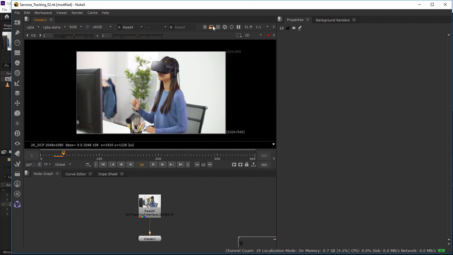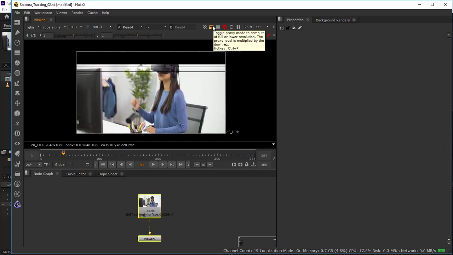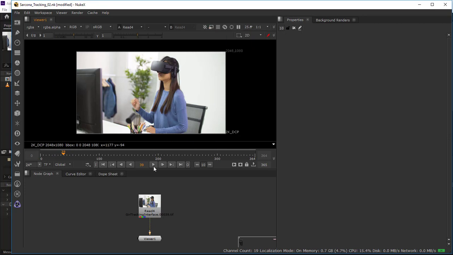Control P is proxy mode. It's basically shrinking your footage down so it can play back faster. So if you had a bunch of footage, this is typically a good thing to have. So in my case, because I'm recording, it's not affecting it either way. So I will just leave it off for now.